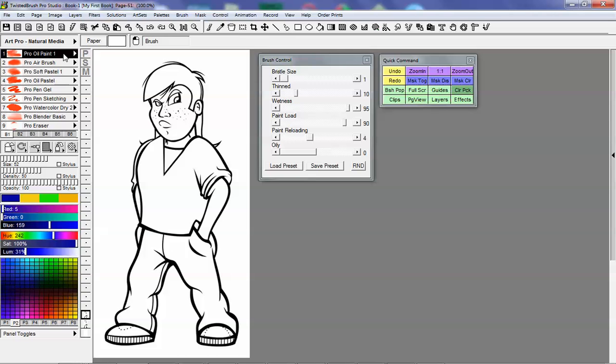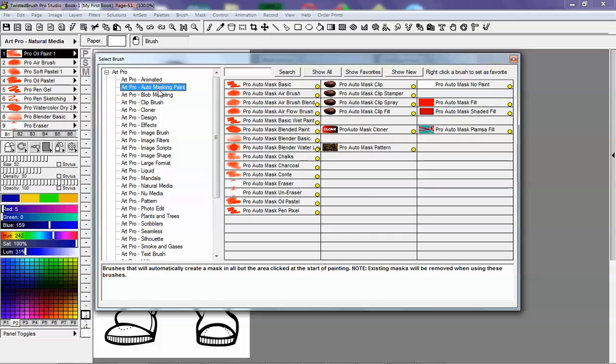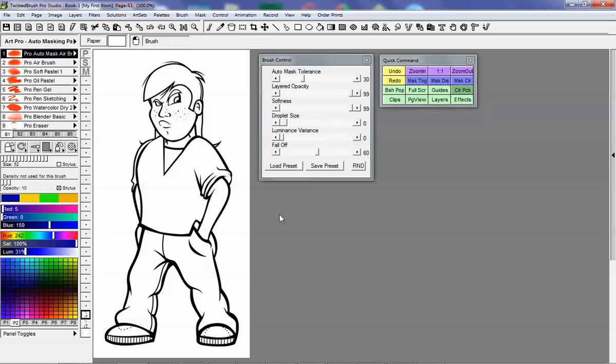So let's go and select one of the brushes we'll be working with. I'm just going to click here and see, in the Art Pro category, we have the Art Pro Auto Masking Paint ArtSets. In here, you see a number of different brushes. I'm going to select the Pro Auto Mask Airbrush to start with.